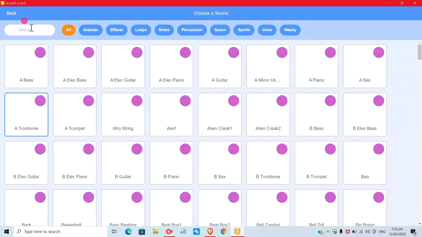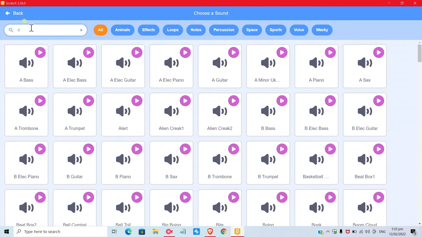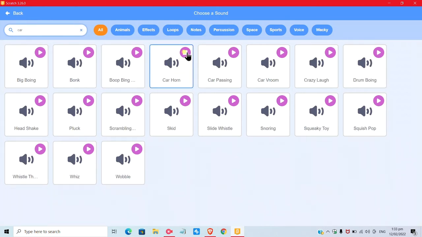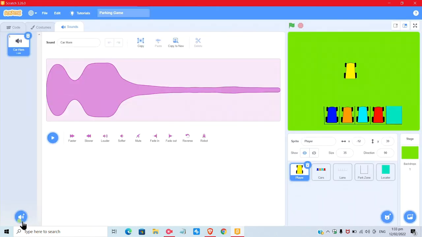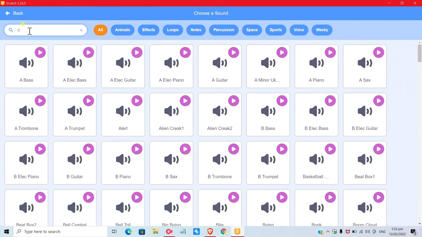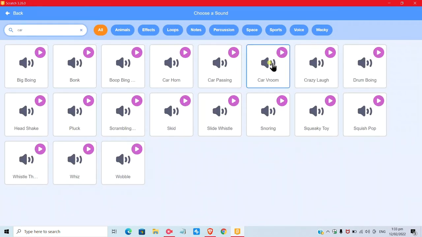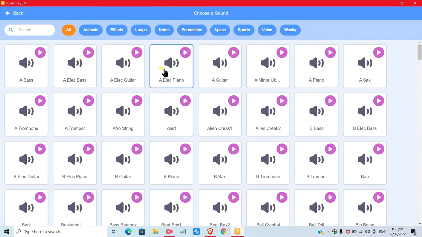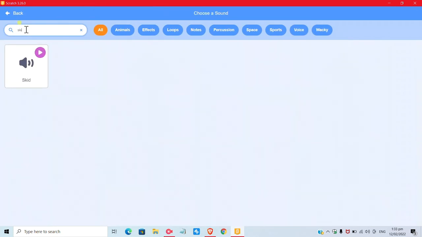I will add some car sounds, like a car horn, so that we can play the car horn. It looks good. The next I will take is a car vroom, meaning the car is starting. The next I will put a skid.